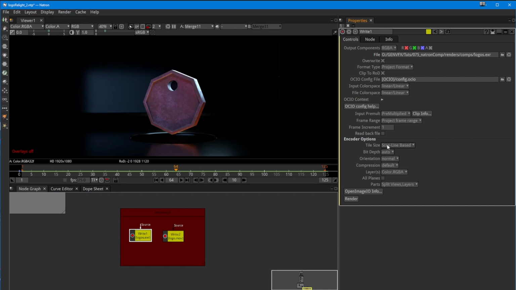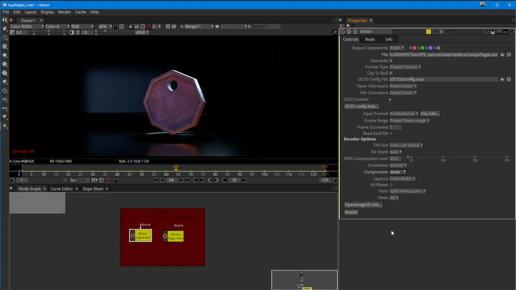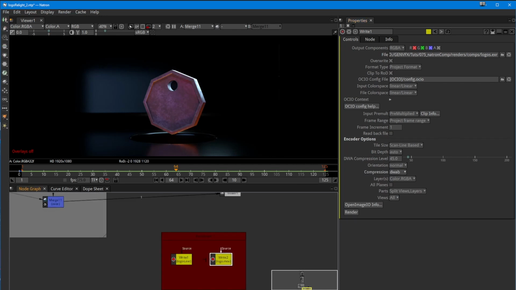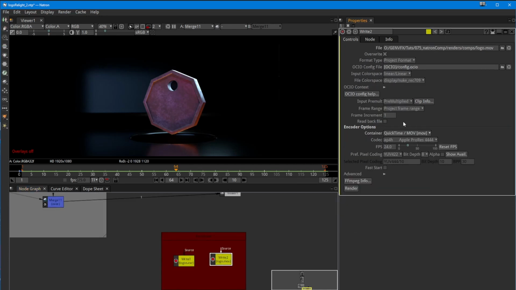So let's, the encoder options got scanline based. Yeah, that's good. Let's leave that. And the bit depth auto. Yeah, let's leave that. Orientation normal, compression default. Well, actually, with the EXRs, you've got lots of options there. So I'm going to put it on DWAB, which actually, DWAB is actually DWAB. Just love the word.